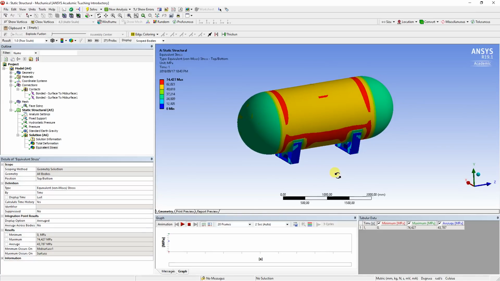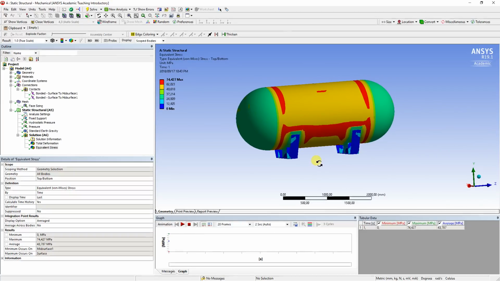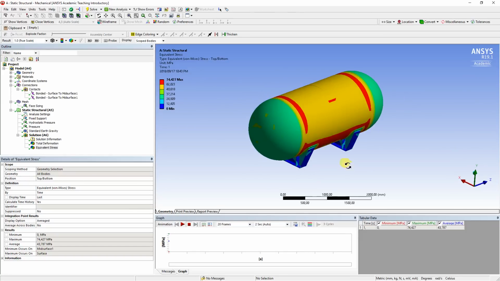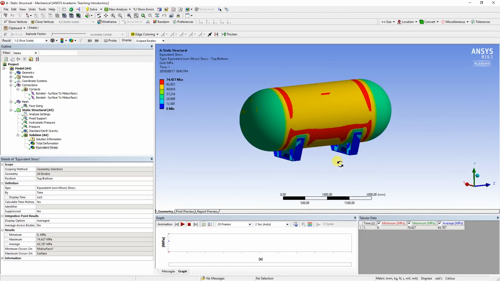So all you do is you go plus and minus, and that'll change the scale. Cool. And that is all for equivalent stress for hydrostatic pressure. Then we are going to do the exact same thing, but with contacts that are not bonded.